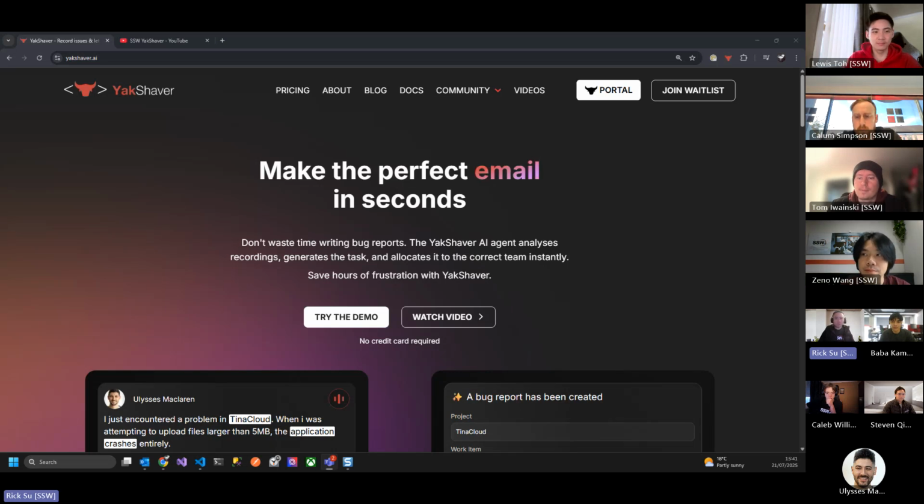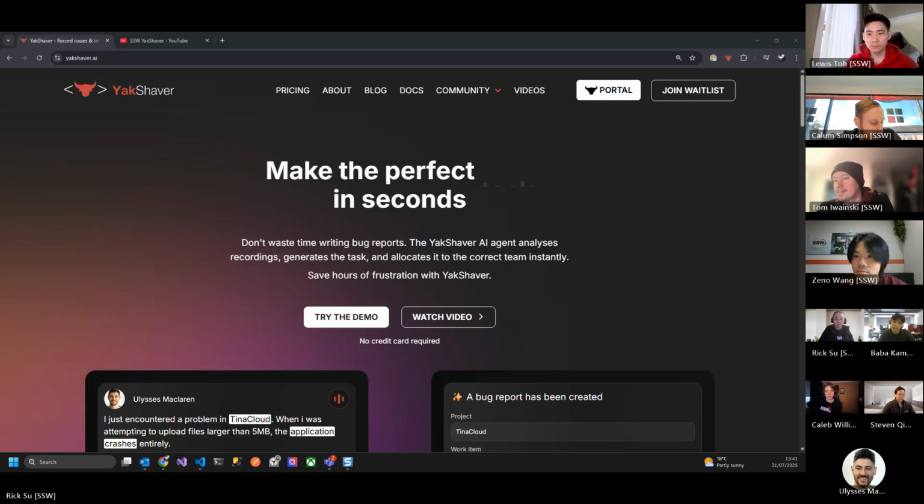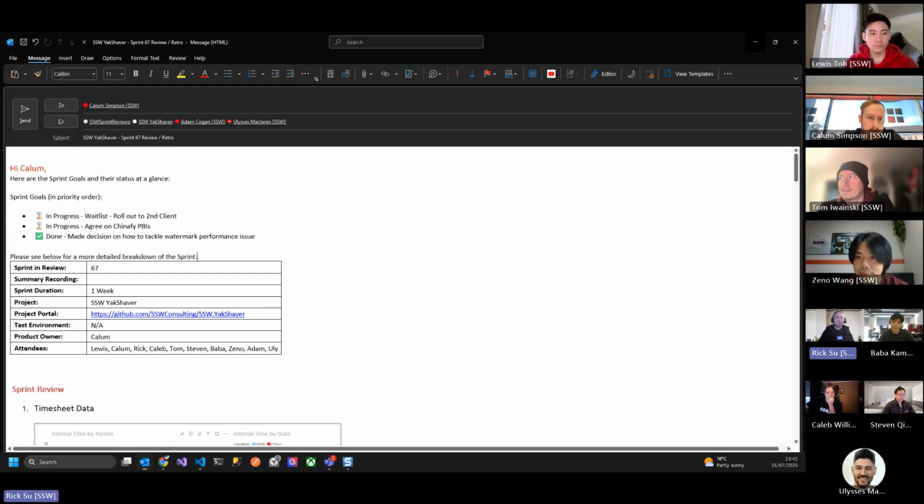In this sprint, we are one step closer to Chinafy and also setting up the service bus for the watermarking process. So let's walk through what we've done this sprint.